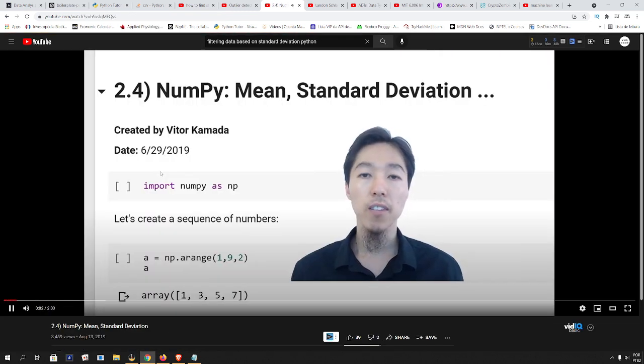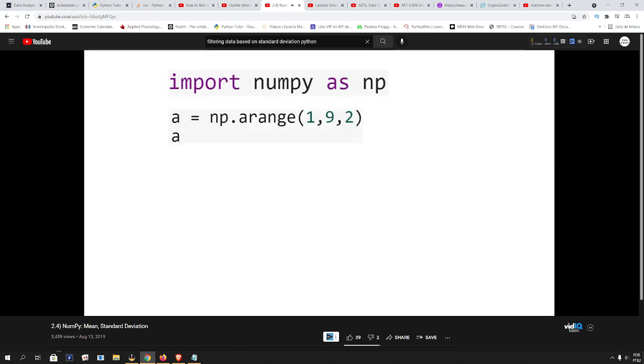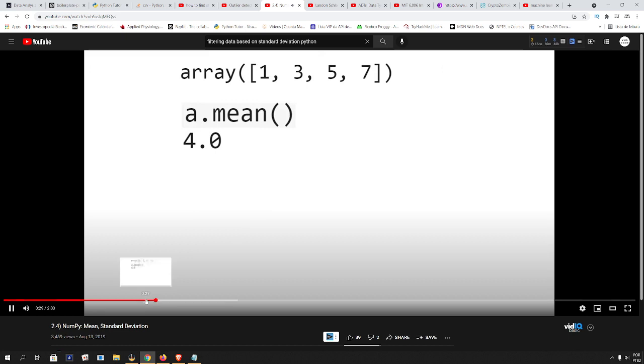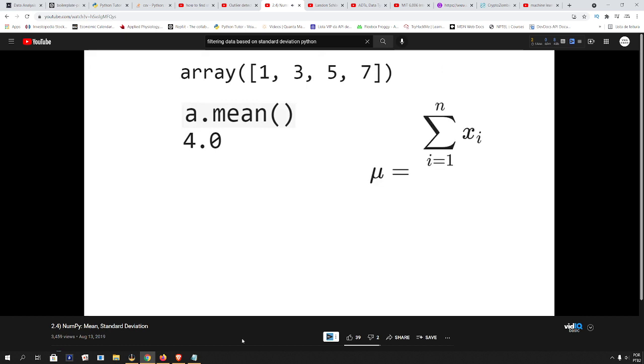Let's see how to calculate the mean and standard deviation with NumPy. Let's import NumPy as np. Let's create a variable a that stores a sequence of 4 numbers. Let's call the function minimum and maximum. For the sake of learning how to code, let's implement this manually. The mean mu is given by the formula: we sum up all the elements in the array and divide by the number of elements in the array. The code is a.sum, which means we sum up all the elements in the array and we divide by the length of the array a.